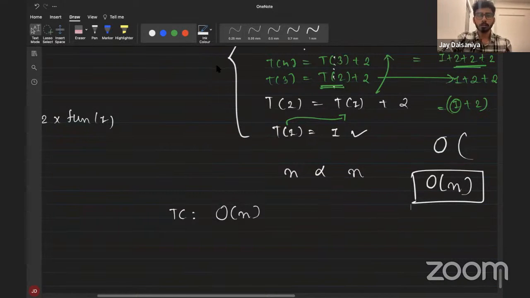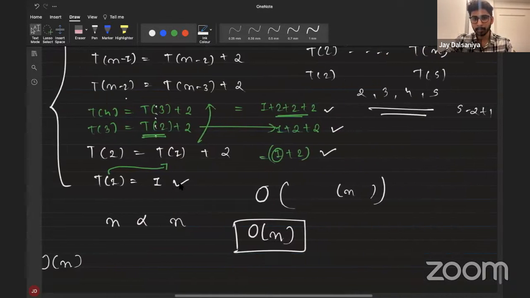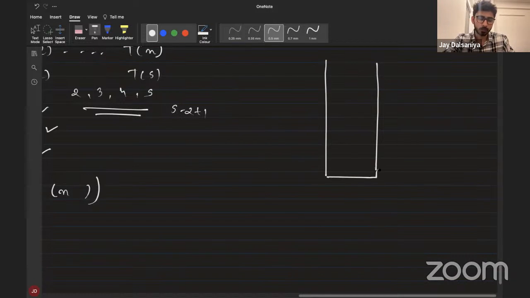So what about the space? How to analyze that? What amount of space will be occupied, right? So we need to understand. For that, we need to visualize the stack, right? We need to visualize this stack. So what do you think? What is the amount of space that will be occupied by the stack?